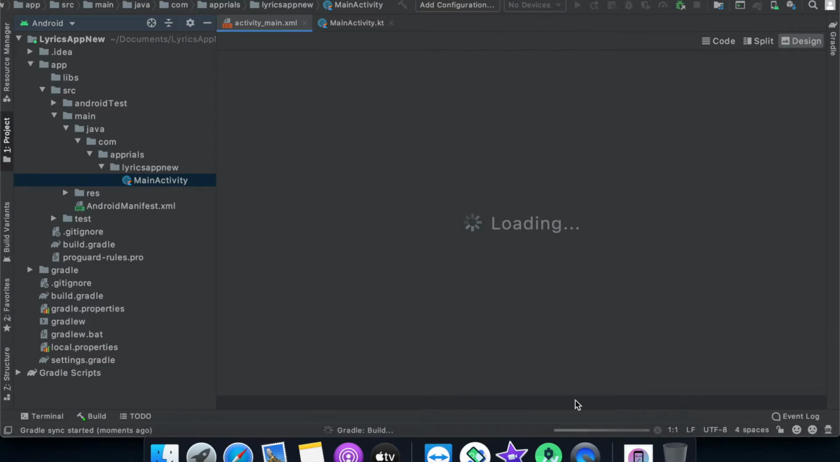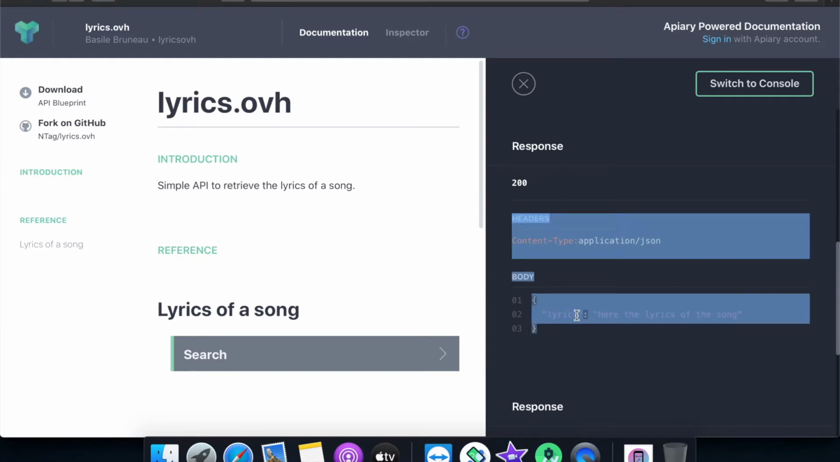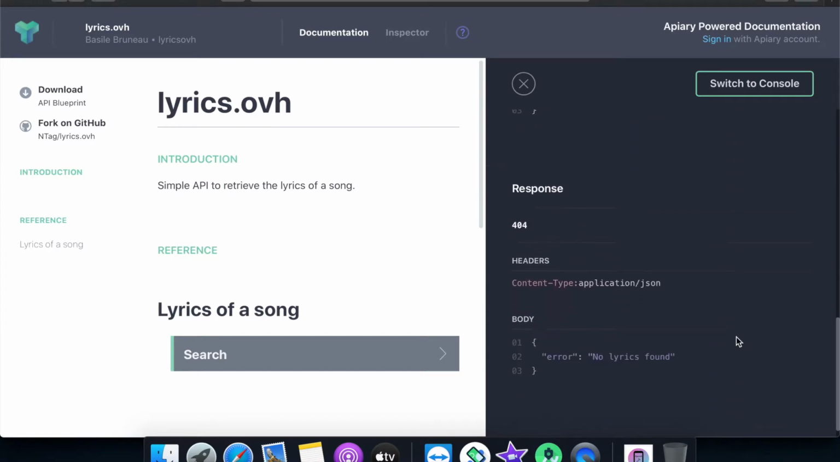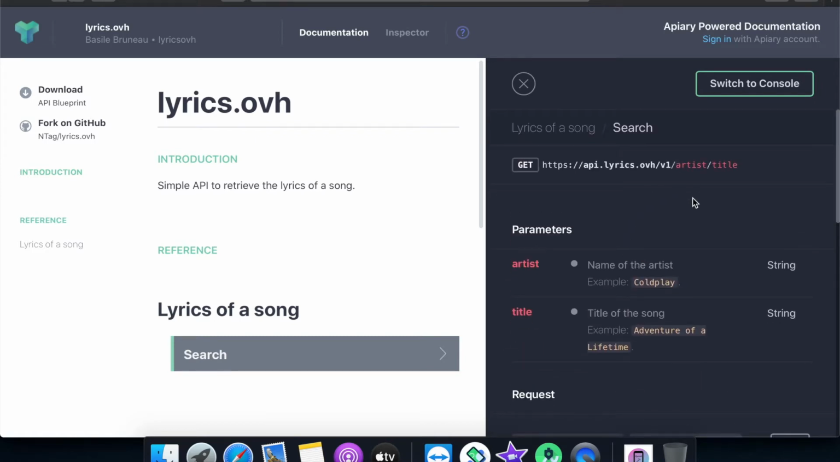While this is getting loaded, I am going to quickly show you the API that I'll be using. It's from a site called lyrics.ovh, and this website consists of this search. So we are going to utilize that today. In search, we are going to enter the artist, enter the song title, and then in response we will get the lyrics along with this. And also if there is any error, then it's going to show this. So pretty simple. I don't think it's going to be that complicated.